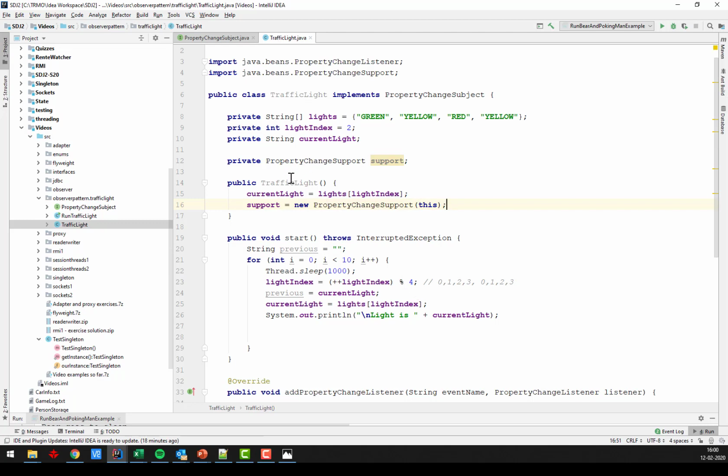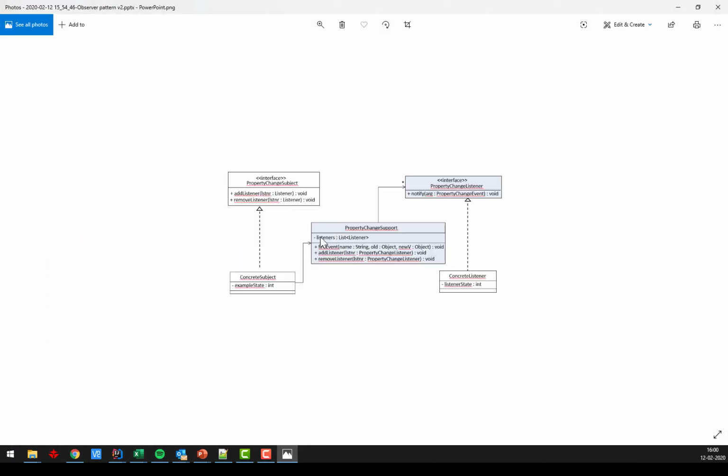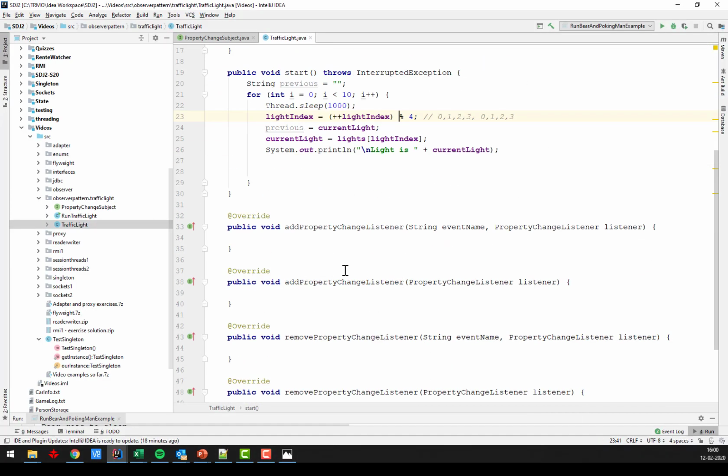There we go. So I have this in place. I have my association to the property change support, and I can now use the functionality in here, and that's what we're going to do down here.